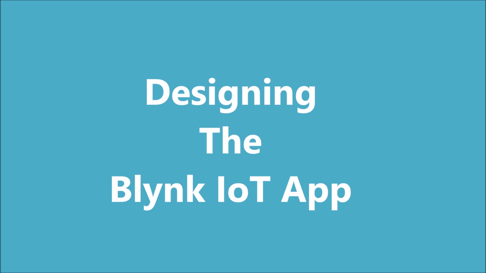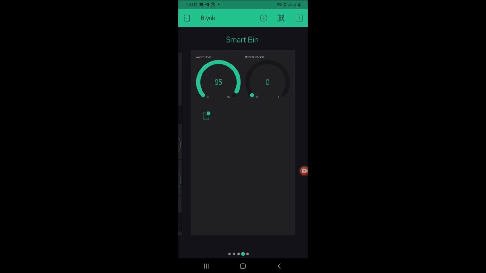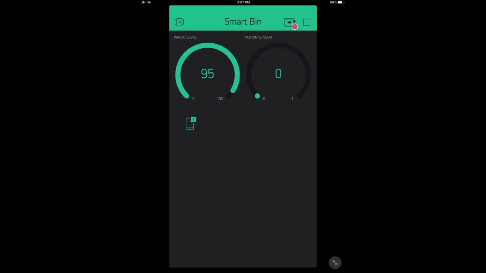Next, we designed the IoT app on the Blynk platform. This is very easy as it requires very little of us. We used two gauge widgets. One was used to measure and display the waste level in the trash bin, whereas the other was used to show the motion sensor. We also added the app notifier to give the app admin a notification when the trash bin is full.